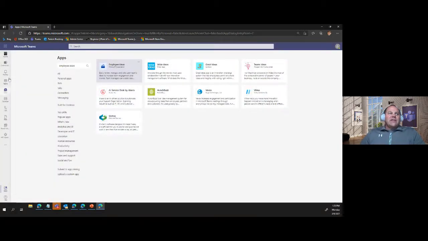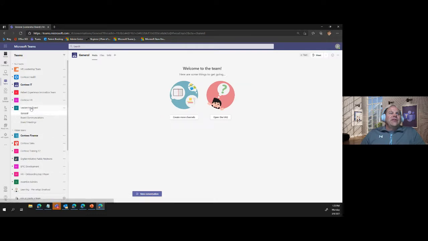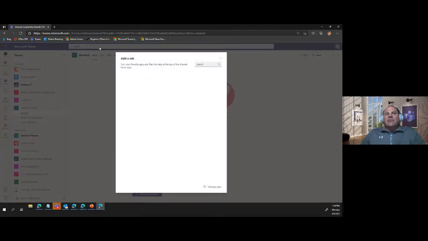The other option is I could go ahead and, from my team site, from where I'm working, let's just say this Contoso IT. Oh, I already did that one. So let's go to the leadership board here. I just went to the general tab. I can hit plus right here on the top bar.